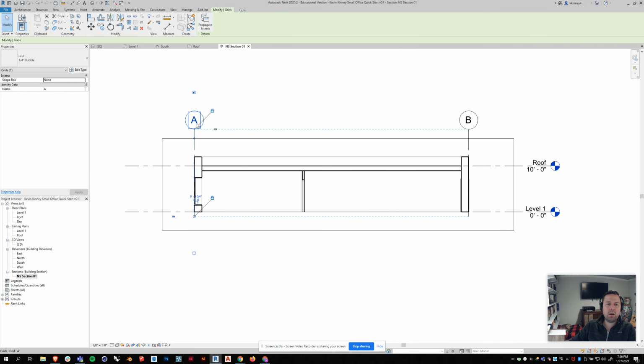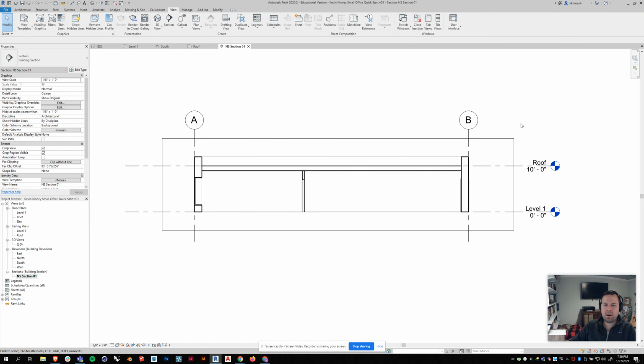Our grid line bubbles are huge. And we got this weird little box around it. Okay, so let's just talk about a couple things. The way to change it right now, if I look in the bottom left-hand corner, it's 1/8 inch equals a foot. That's the scale of this drawing.